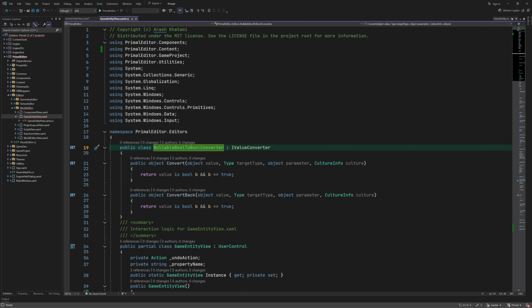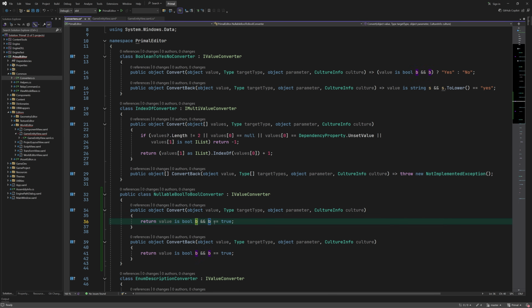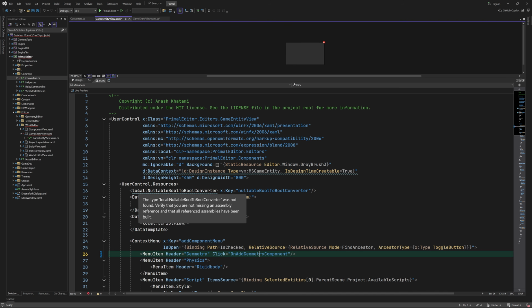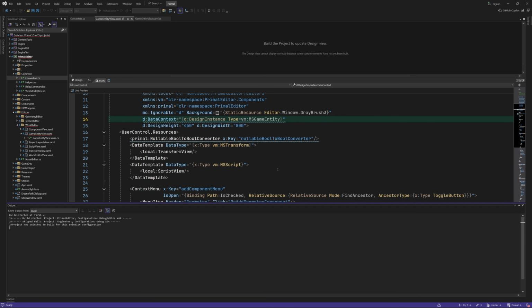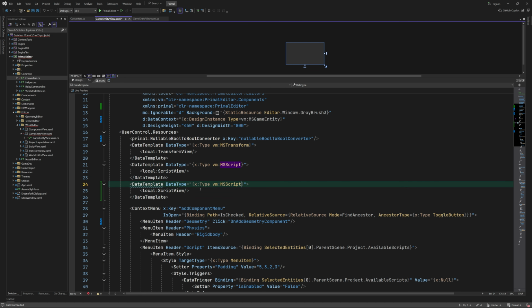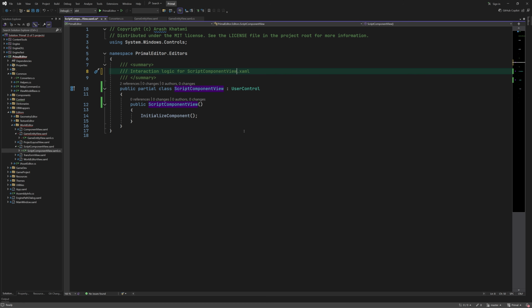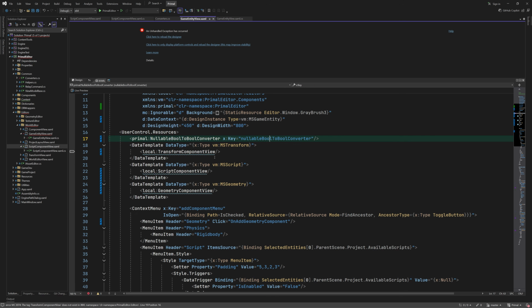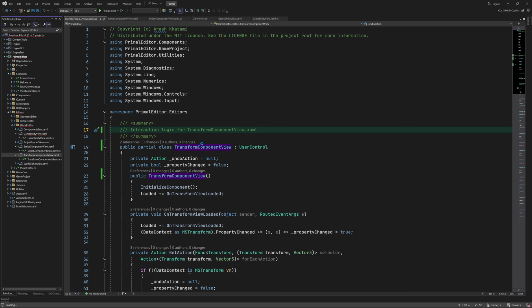I'm going to move this converter and put it with the other common converters. In order to display a geometry component in the list of components, we have to add a new data template here, which will display the corresponding component view. Obviously, we don't have a view for geometry component yet, but let me first rename all these component view types so that we don't get name conflicts. Remember that we already have a geometry view in the editor's namespace, which is used in the geometry editor. So by renaming these, there won't be any conflicts.